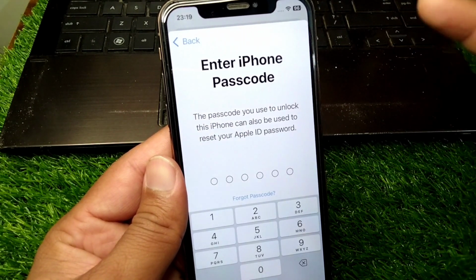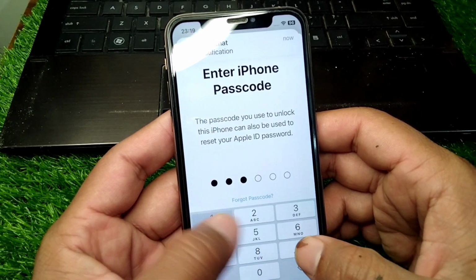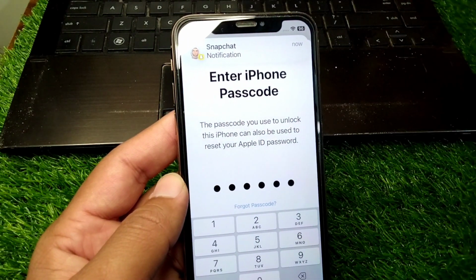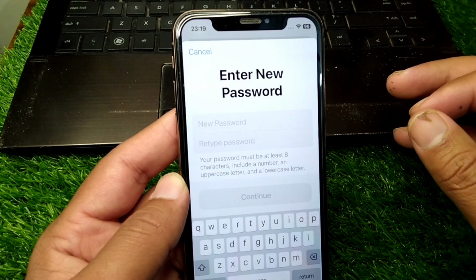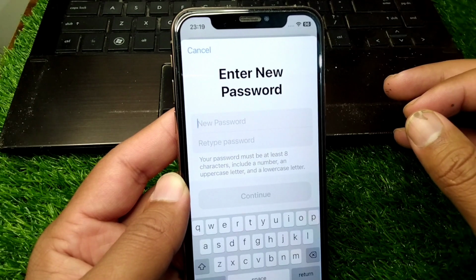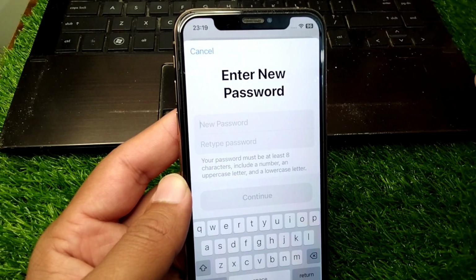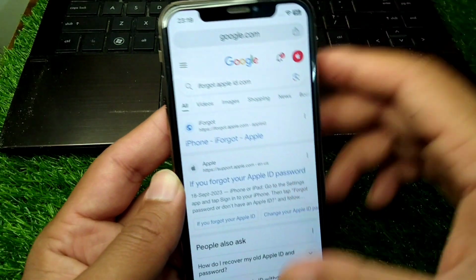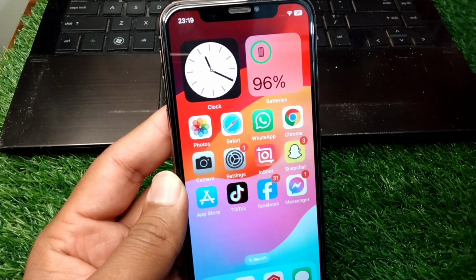And from here you have to simply enter your passcode for your device one time. So guys, give your password here, and then enter a new password to change your Apple ID password. So guys, you have to simply change your password one time, and after this go back and force restart your device as well.